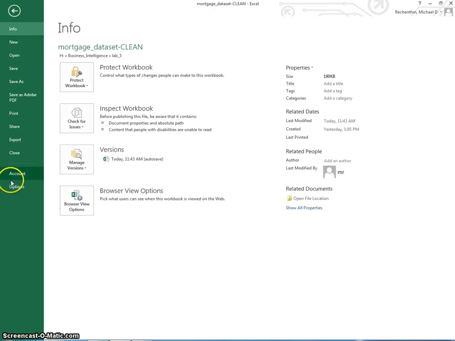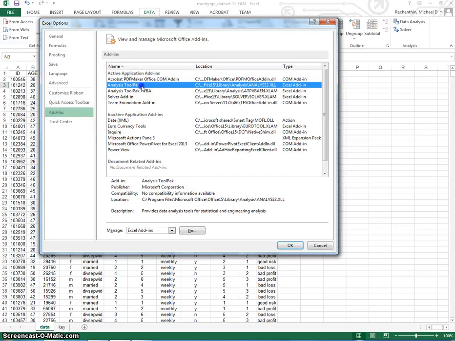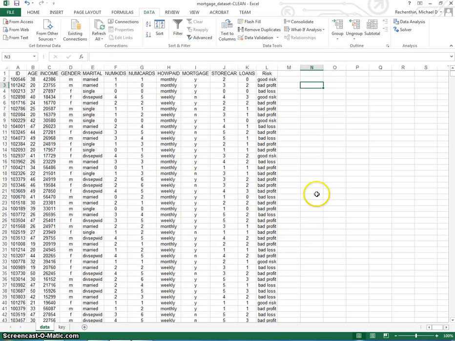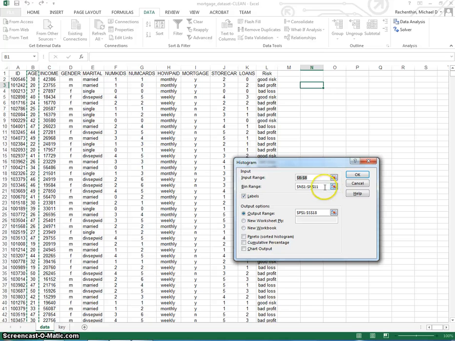If you don't, go to Options, and there's something called Add-ins here, and you're going to need this Analysis ToolPak. And this is a free add-in, so just stop the video and do that now, and then come back to it. Okay, so everything's installed correctly. Let's go to Data Analysis, and we'll look at Histogram. Okay, now it says what we need is an input range, and a bin range.